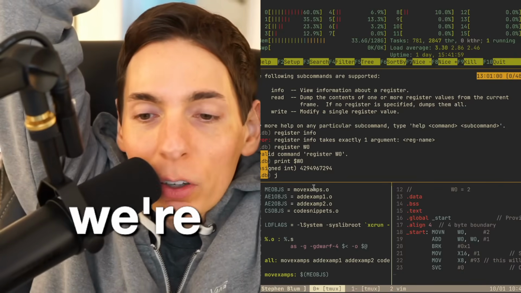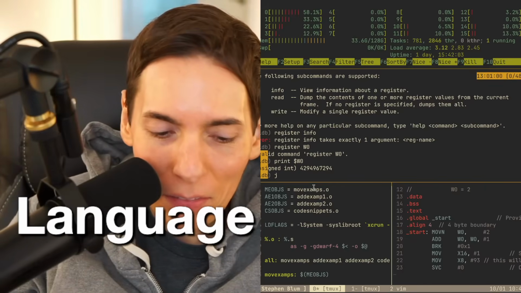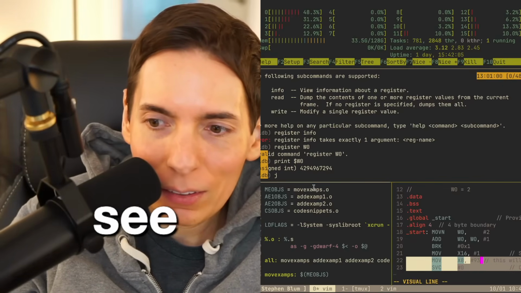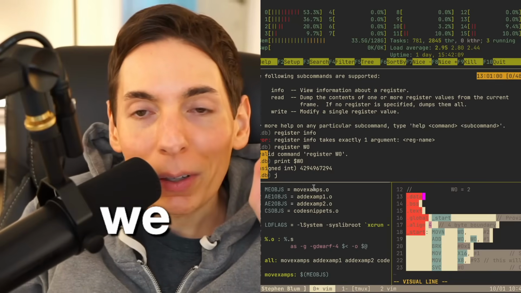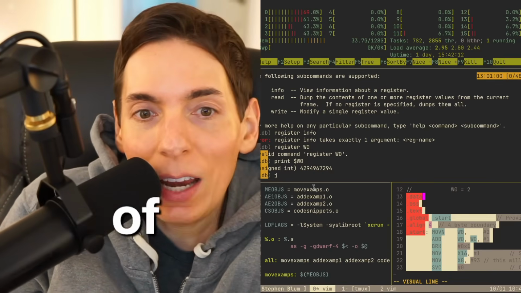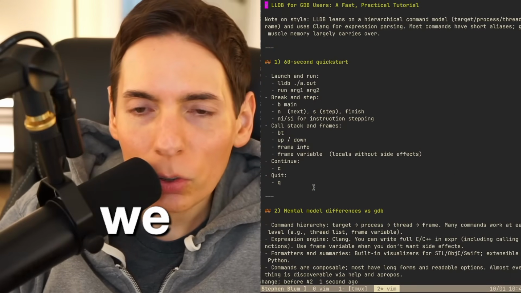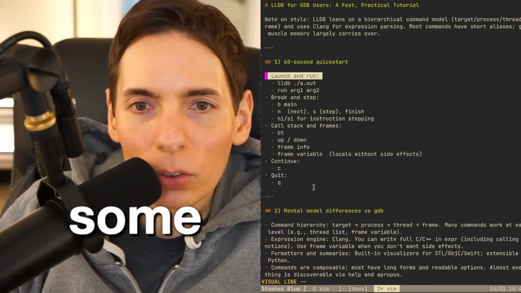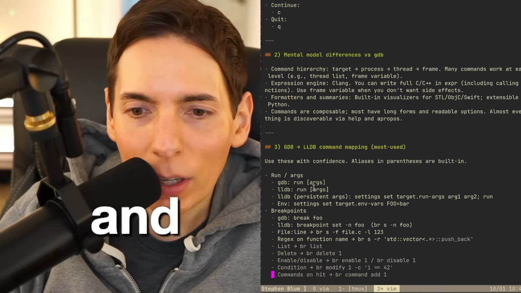But we're on the adventure of learning assembly language. You can see here we're learning some assembly. We want to be able to debug it, because what if we make some mistakes or something goes wrong? So we've got started learning here, but we want to do some LLDB. We're going to walk through some of these commands and see what it's like.